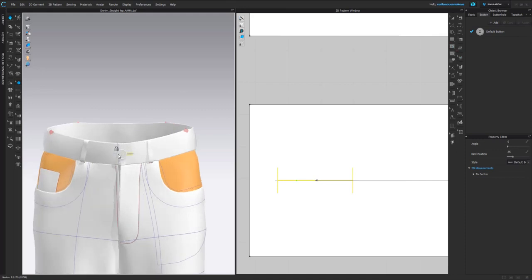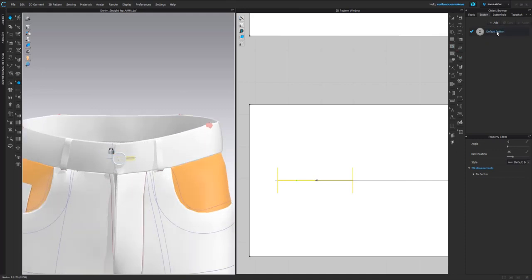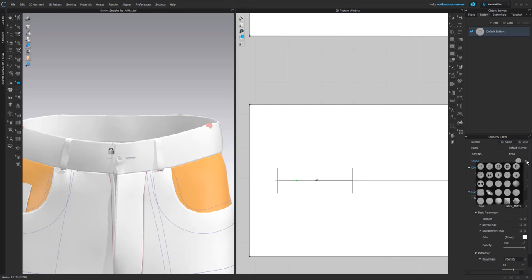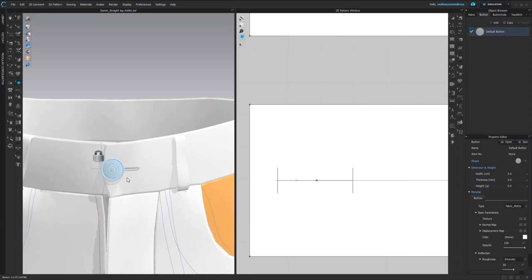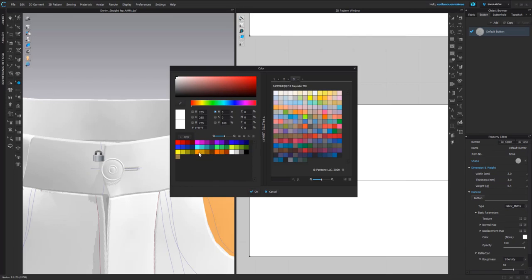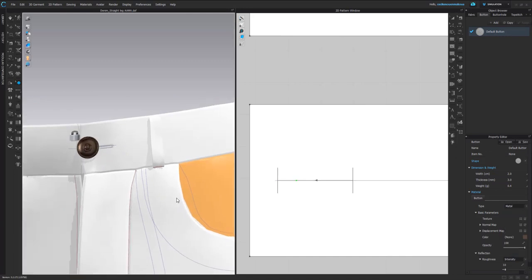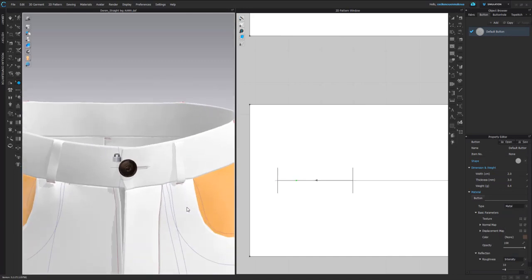So I can now change the style of my button. I'm going to go into my default button, which is the one that I have for my opening. And I can change the shape to something that is a little bit more related to denim. So maybe this type of button right here. Or maybe another one. Let's see. Maybe this one. Yeah, this one seems a bit better. And I can change the color, of course. So I'll place a different color, something a little bit more coppery. Something like that. Yeah, and I can change the type aspect, so make it metal. So I have this kind of metal button.